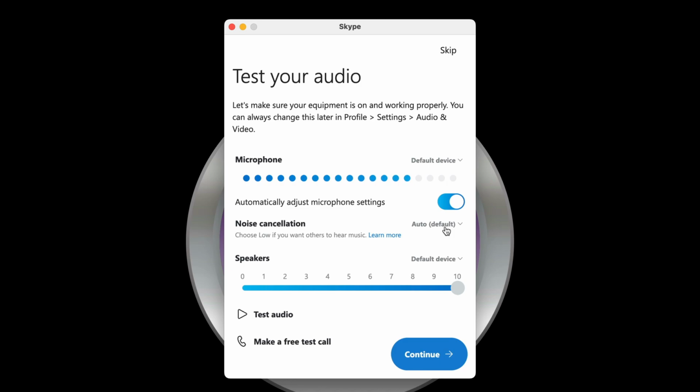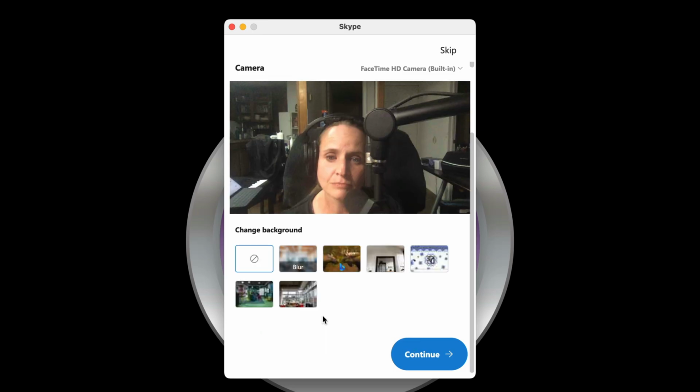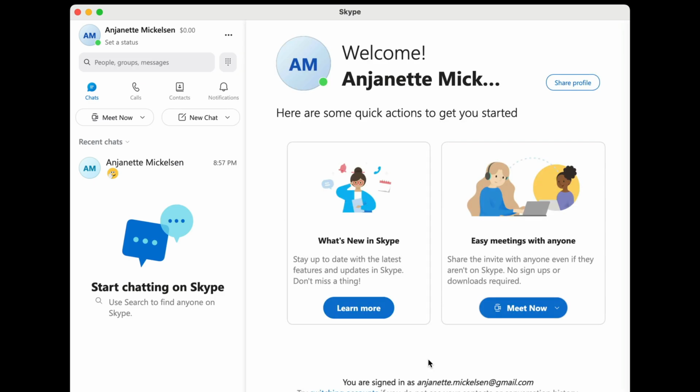Now let's adjust some of your sound settings for your Skype lesson. Go to the noise cancellation and click it to low or to off. With some voices that have higher end frequencies, if you don't switch the noise cancellation away from automatic, it sometimes squashes out some of the sound frequencies that you need for a good voice lesson. So you may have to experiment a little bit with lessons for the low or the off setting to see what works best for your lesson. You can also choose a background. And now you're logged in.